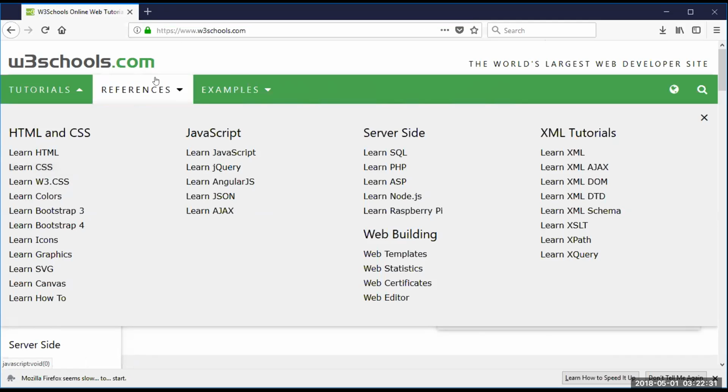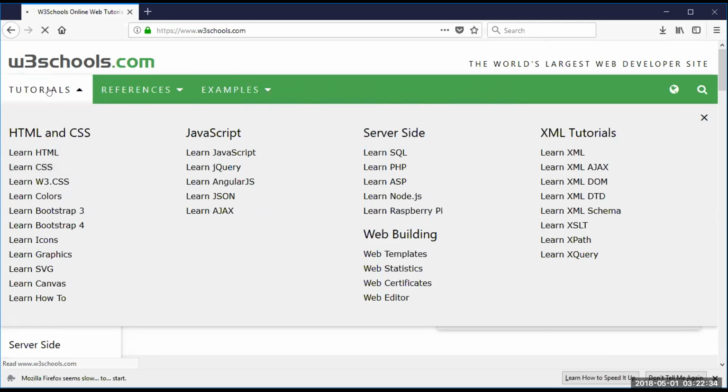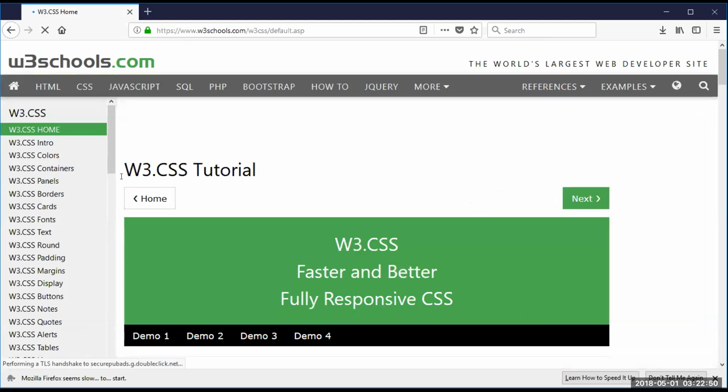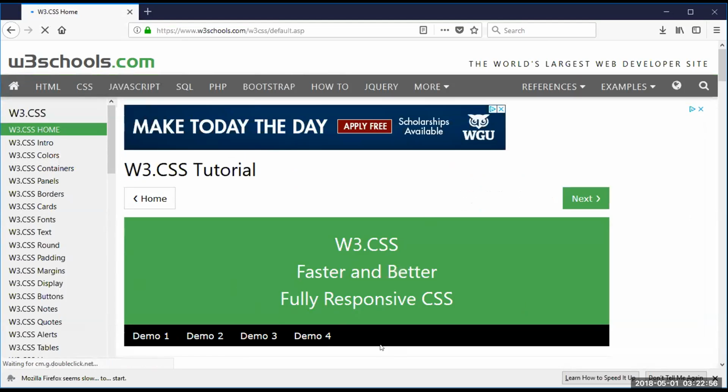So let's go back, and I want to show you these. We want to look at HTML, CSS. I'm pretty sure you know how to make a navigation bar using HTML and CSS, so I'm not going to show you that example. You can find it here if you want. But you can click on their w3.css.